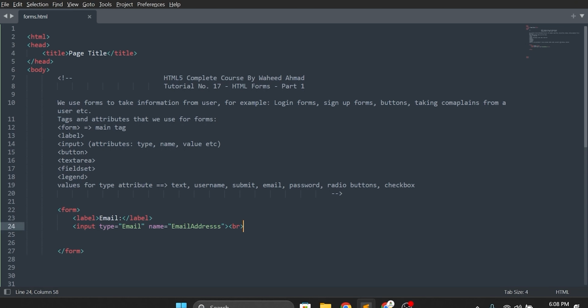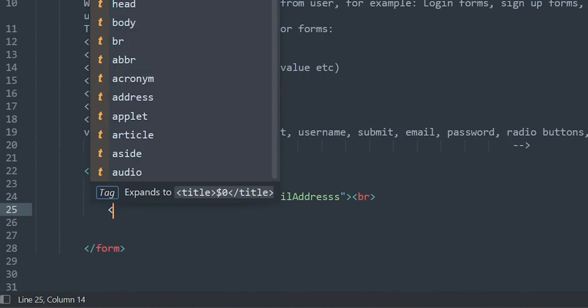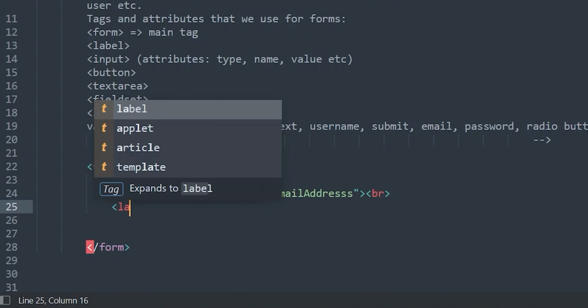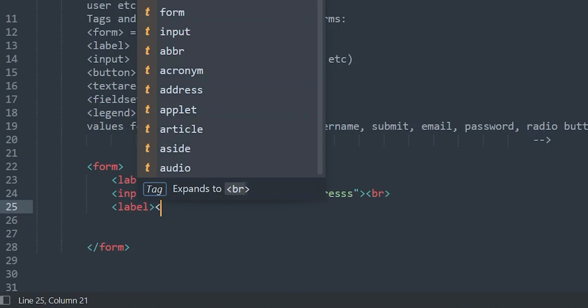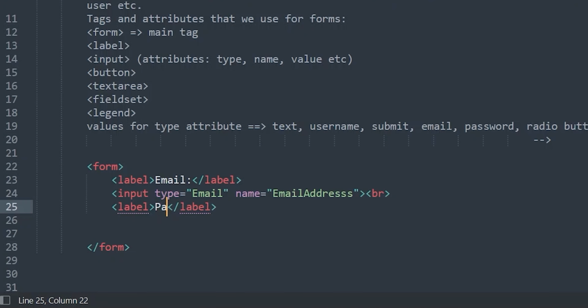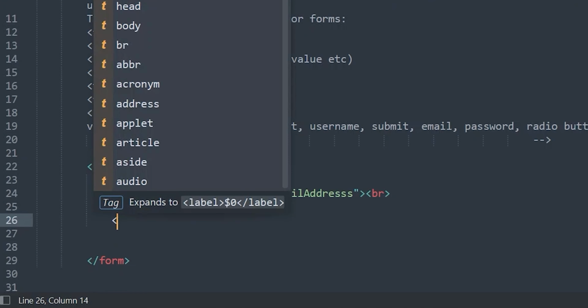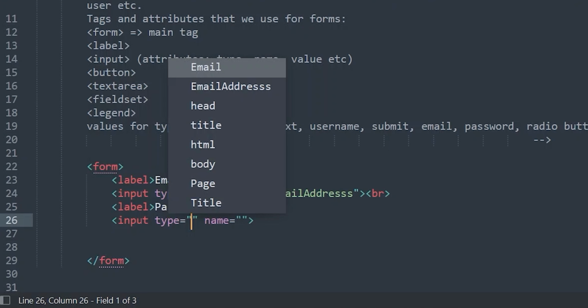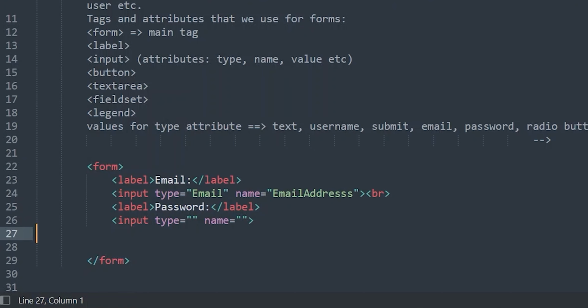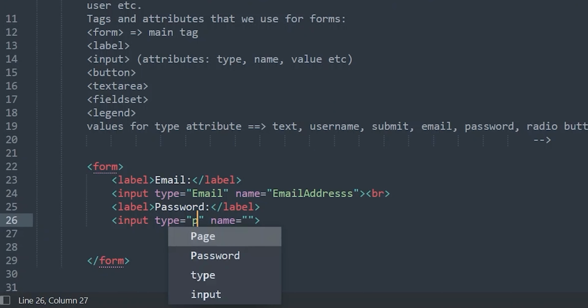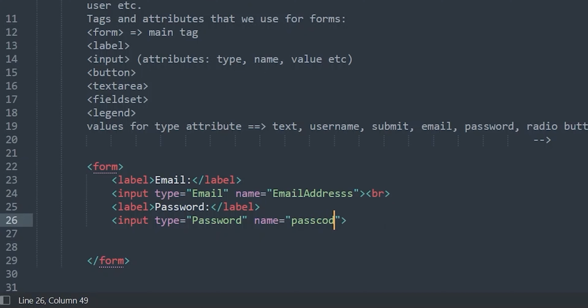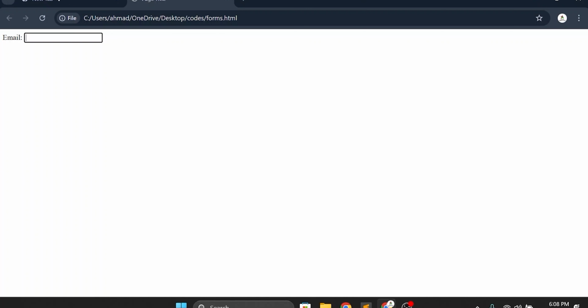Okay, and we'll create another form, another input, label first. This time it would be for password. Now another input for the password. Here we have to give the type for password, okay? For password, the type would be password. For email, it was email, okay? Now the name could be anything, passcode. Add a br for the new line, save it.